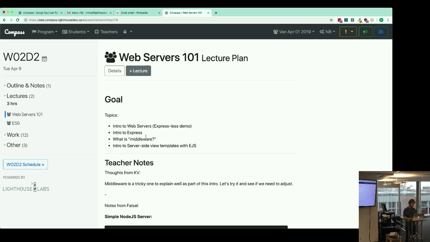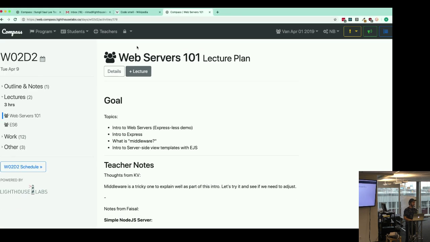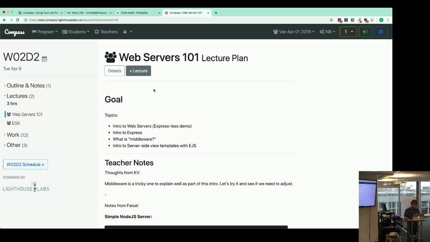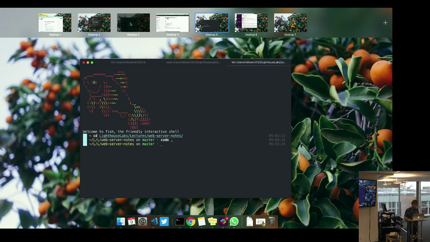Today we're going into web servers 101, kind of the backbone of really web development. But I'm gonna start off by just opening up some notes, and we're gonna jot some things down.